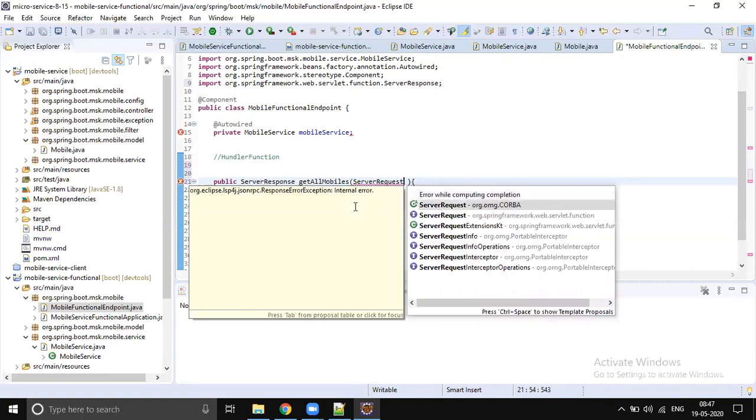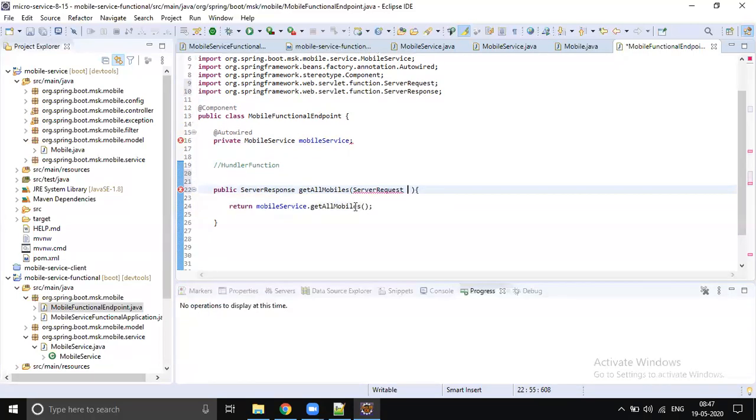The input is not the Spring Web servlet request. So input is ServerRequest, and the output is ServerResponse. Input is ServerRequest and output is ServerResponse. So we need to prepare the ServerResponse object, right?